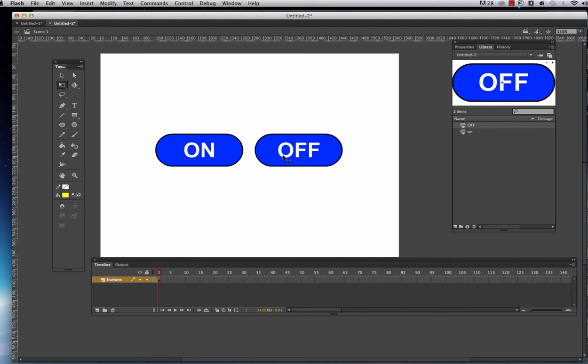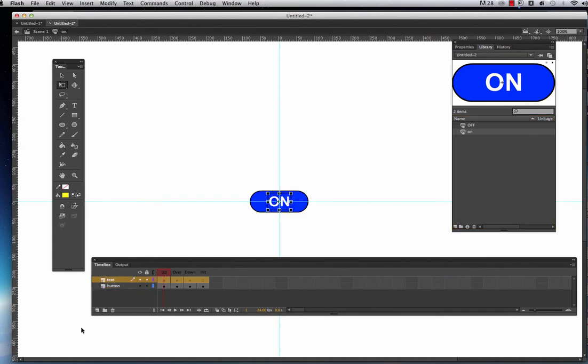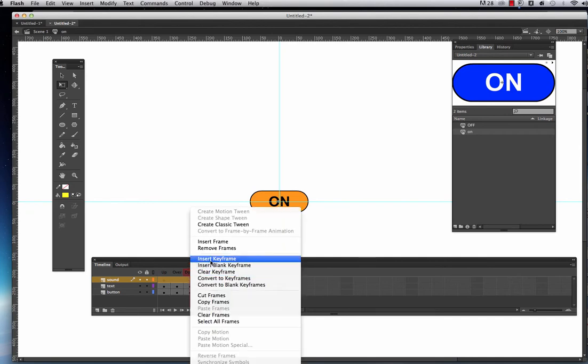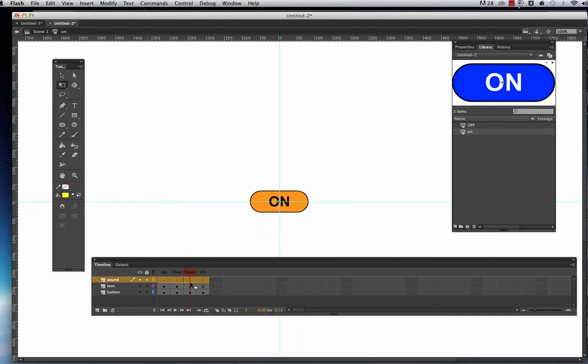So now I am going to put some sound on my buttons. Let's start with the on one. I'm going to put a layer on top and I'm going to call this sound. Now sound is very particular. You have to be very careful. I only put sound in the down for the button. If I put it in the over button, then it's going to play in the up, it's going to play in the over, and it's going to create an echo. So I'm just going to put sound on the down. I'm going to just put a keyframe there.